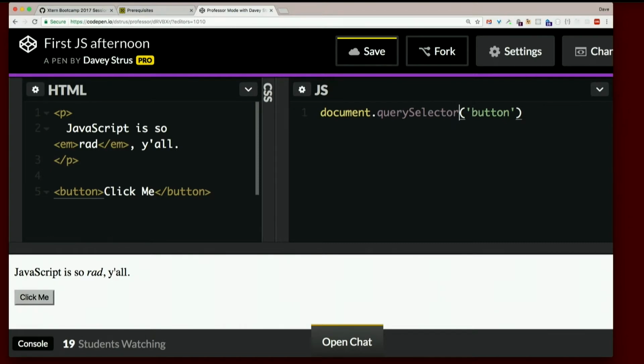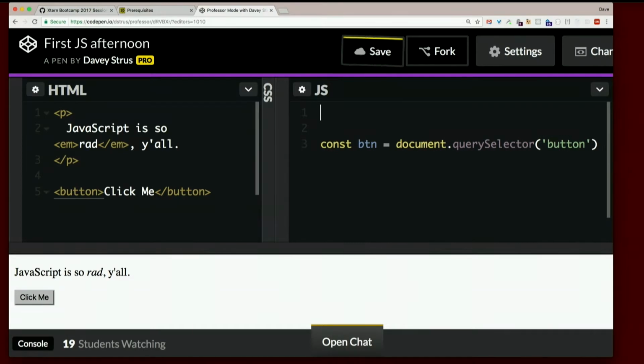So we have our button. Let's save it to a variable. Const btn equals document query selector button. Now slow down there, Uncle Davey. You said variable and you wrote const. What gives? Well, back in the old days, ES5 and earlier, you would use var.